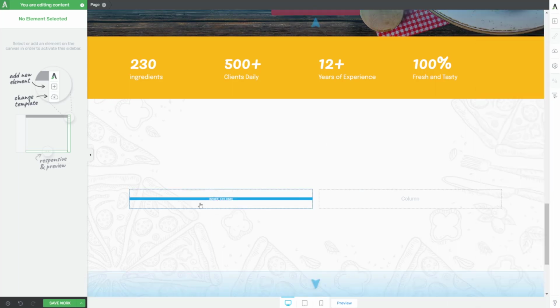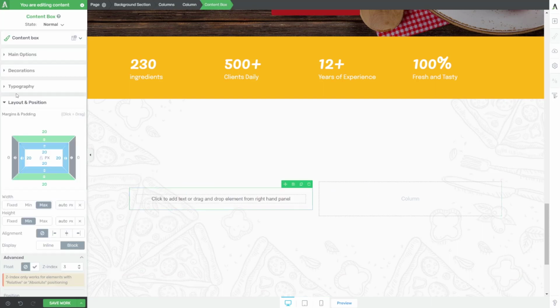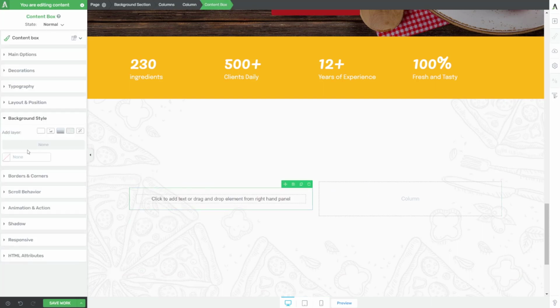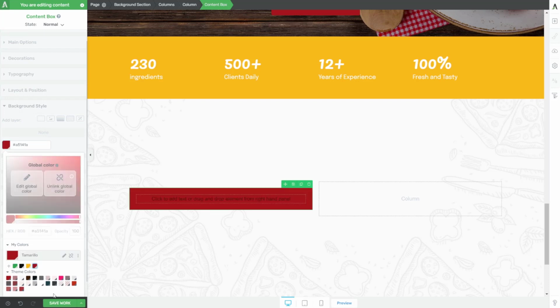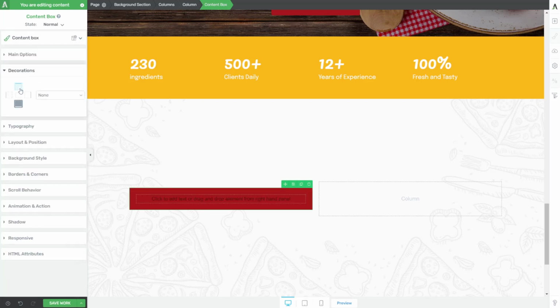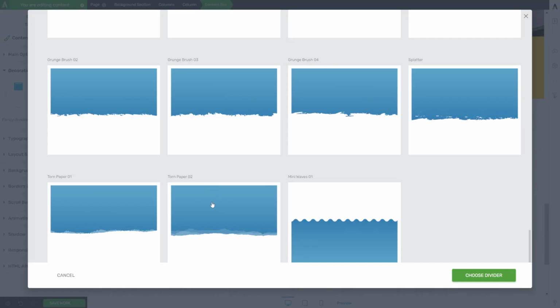Our content box will drag in and we will give a background style to it. Make it the red. Click apply. We'll go to decorations and we'll do a decoration on the top. We're going to go with the torn paper 1.